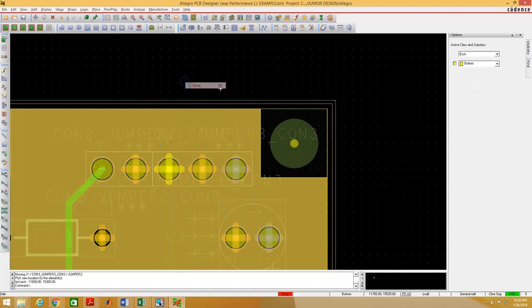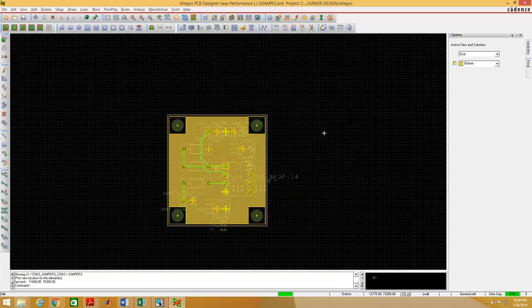Okay, done. In this video we have learned how to use copper pours, how to change different parameters of copper pours, and how to place mechanical symbols for screw holes. In the next video I will show you how to change the text to be printed on the silk screen.